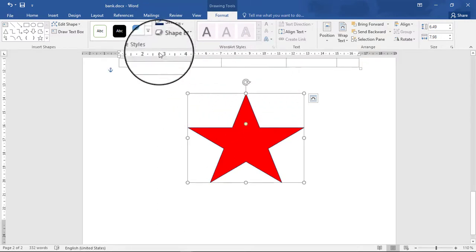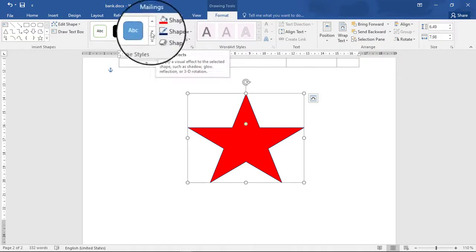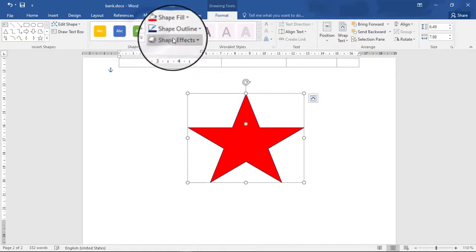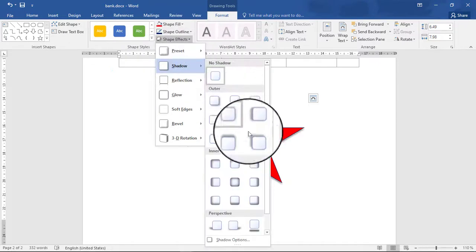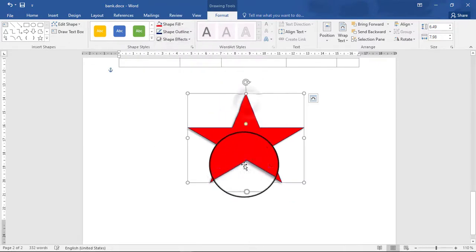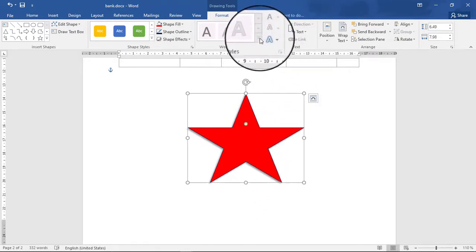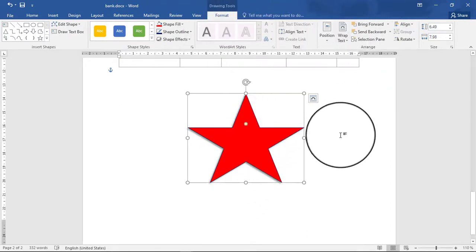I might want to rotate, to change the styling, anything. I might want a shadow. Are you seeing a shadow here? I might want to enter text in this shape.